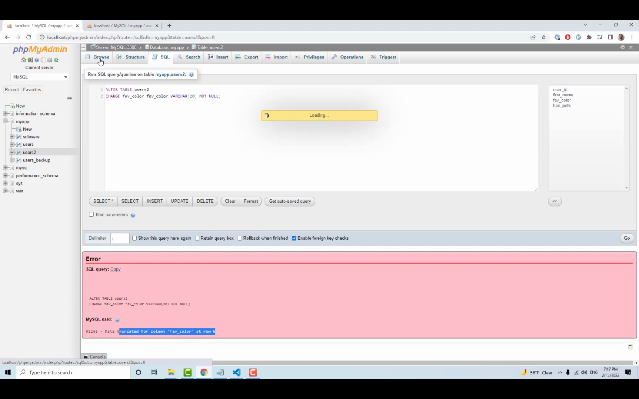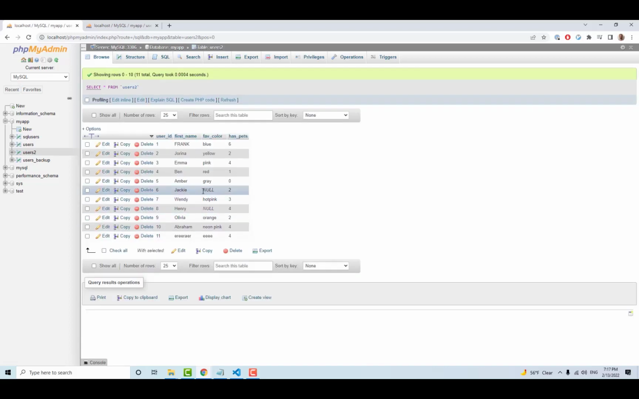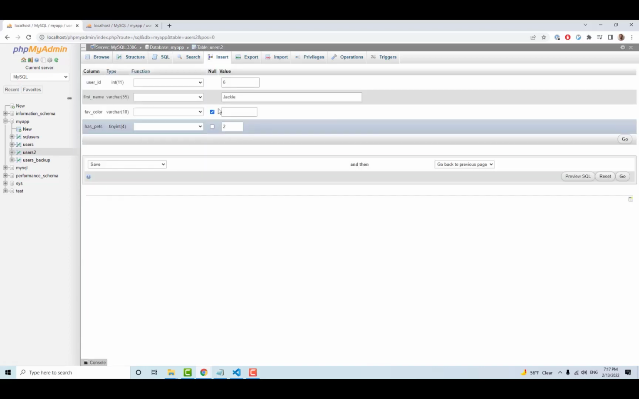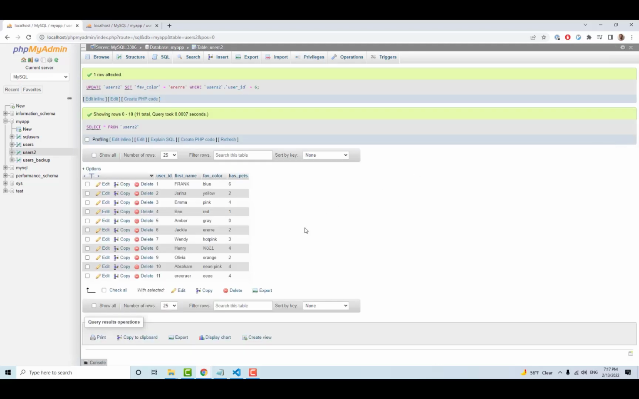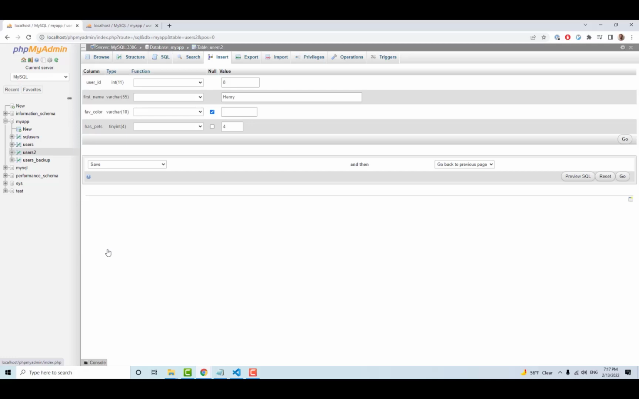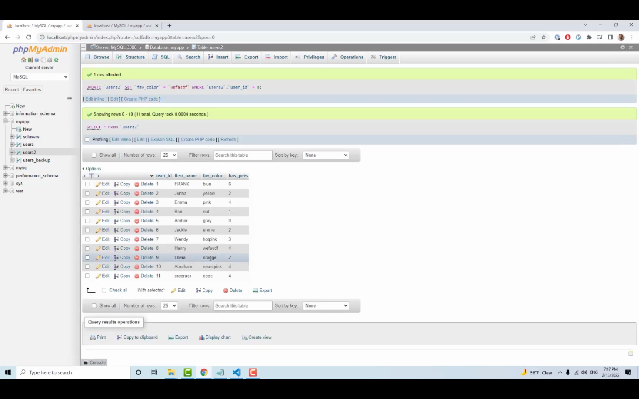So if you go to browse and you edit these values, fave color now has a value, and then here in this Henry one, we also need to give it a value. Let's go. Okay, and now that there's no null values in the fave color, we are allowed to change the fave color to a mandatory field, or not null.